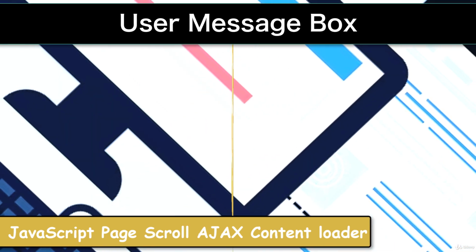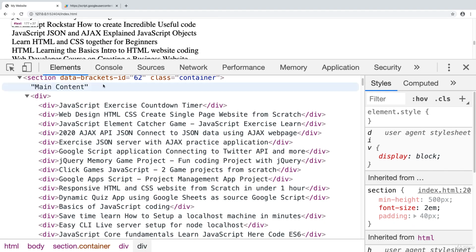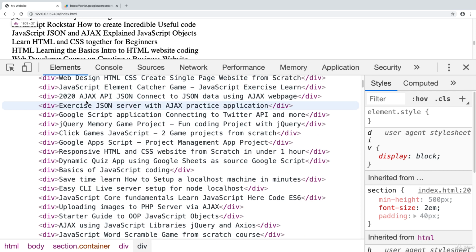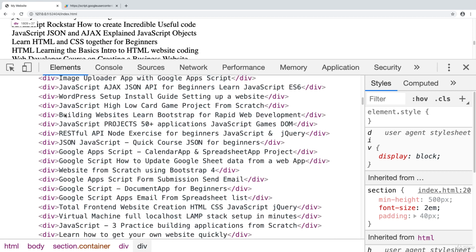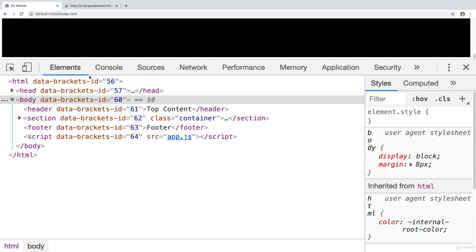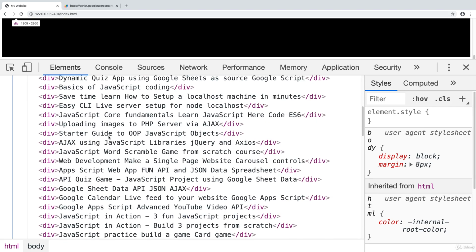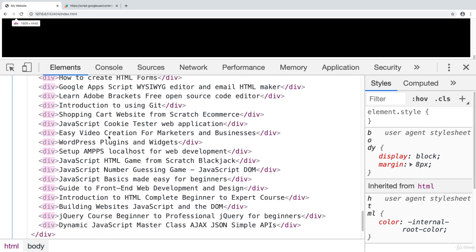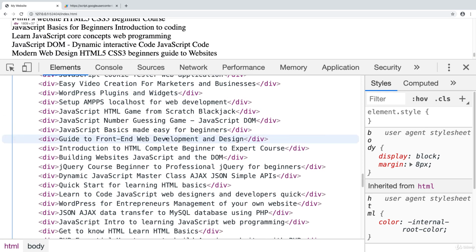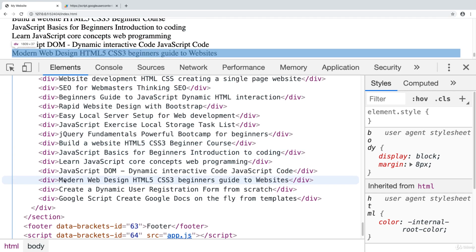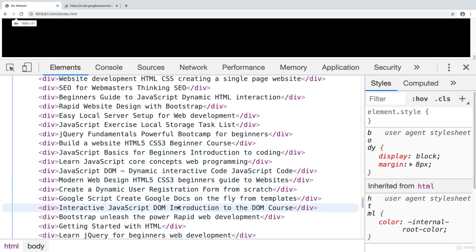So we are loading content. We're making AJAX requests, and we're continuously loading new content onto the page. And I've opened up the Elements Inspector for Google Chrome in order to see what's actually happening here within the page content. So when I refresh it and go into the section container, the main content, this is where we're loading the content into. And as we scroll down to the bottom of the page, we're continuously loading additional content into that element. So going down to the bottom, it will load more content, more divs.